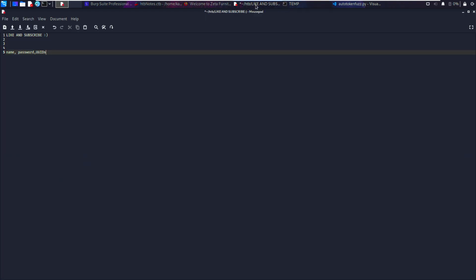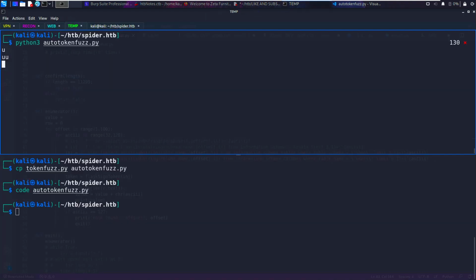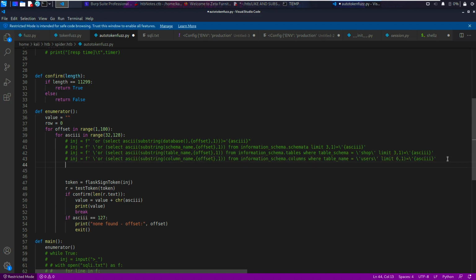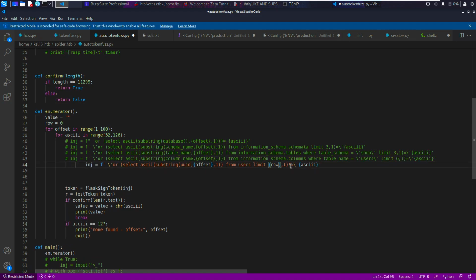All right, so the next part of the code is basically to take the actual content itself. In this case, I'm going to go ahead and copy. Go ahead and remove that. Remove this. Do the final one. In this case, we're selecting the UUID from the users and limiting it to whatever. In this case, it's limited to 0. So basically, the first column, the first row of data.